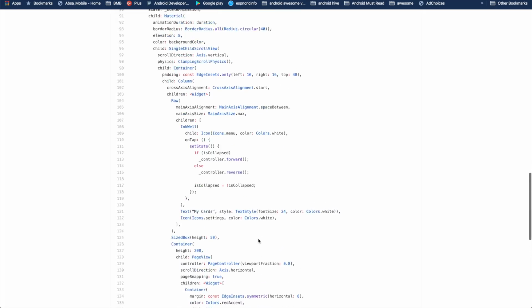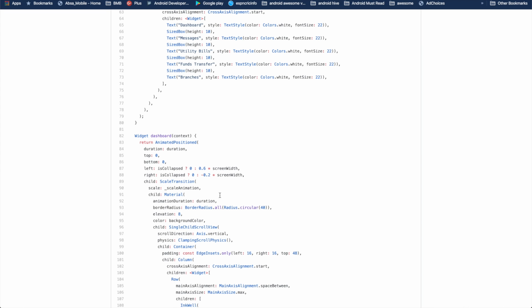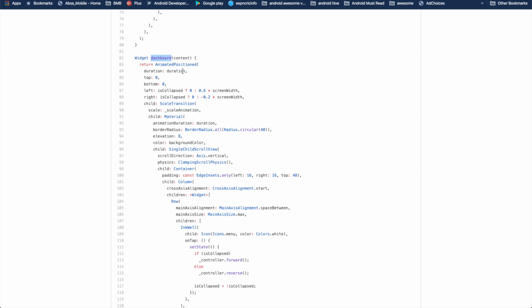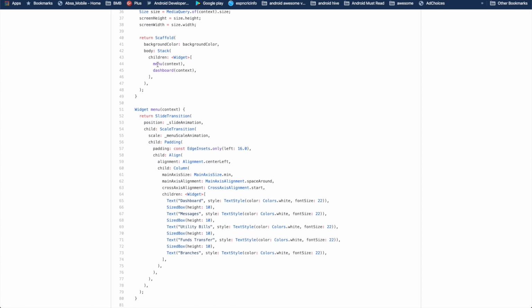This is a very long file and it's not good practice. Second, I have used functions to return the widgets, and this is also very wrong. There are multiple workarounds for that. So I have created 2 more Dart files. One will be menu, definitely, and the second will be dashboard. Then they will both be here.